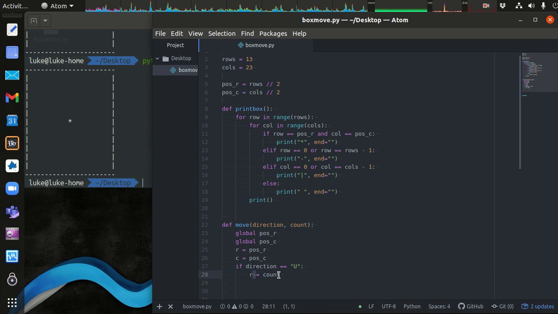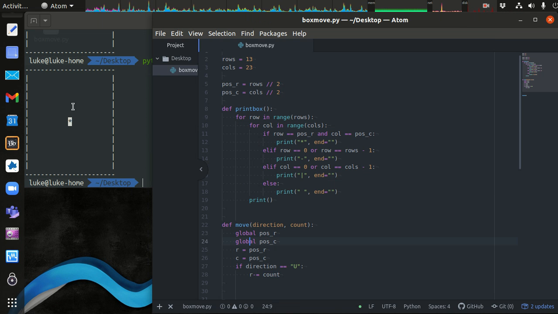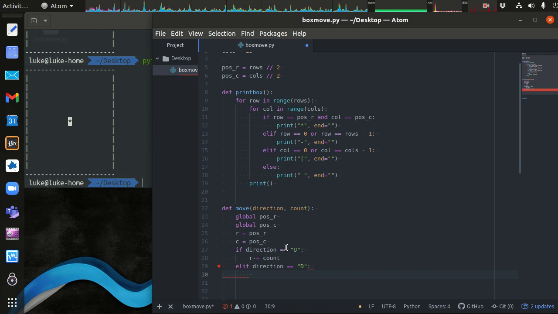And so actually subtracting the count, right? To go up by 1, you subtract 1 from the row position. To go down by 1, you add 1 to the row position, right? So we could say elif direction equals down, then R plus equals count.